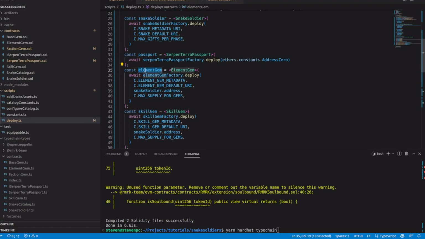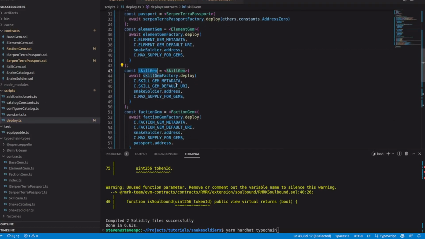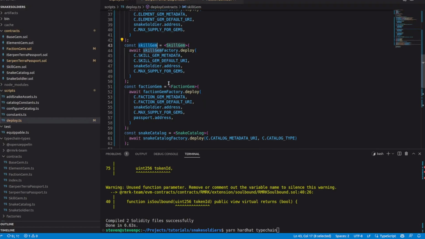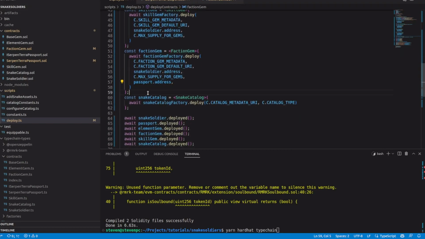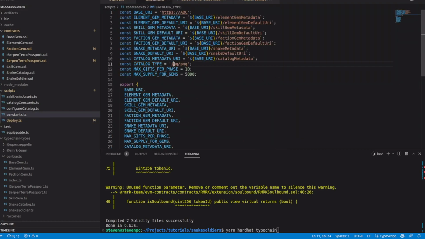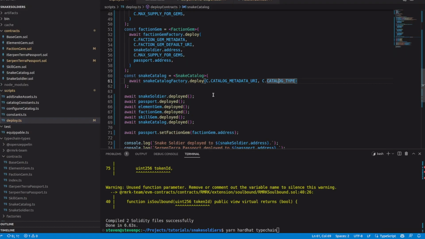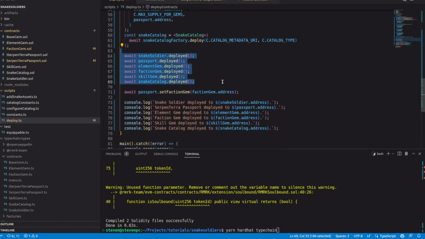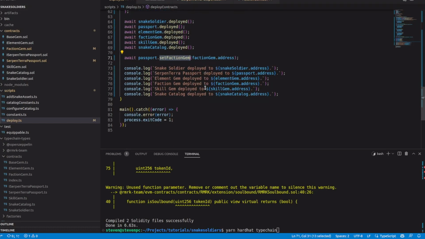We deploy the passport. We simply deploy each of the gems with all the data we already defined the constructors would get. In the faction gem, we include the passport address, we already have it at this point, and the catalog, which just receives the metadata URI and the type. Type here, just let me show you, is the type of content this catalog will use. In our case, it will be image PNG. We wait for all of them to be deployed. We updated the faction gem as we saw just seconds ago, and we print each of the contracts so we can keep track of them for our UI.